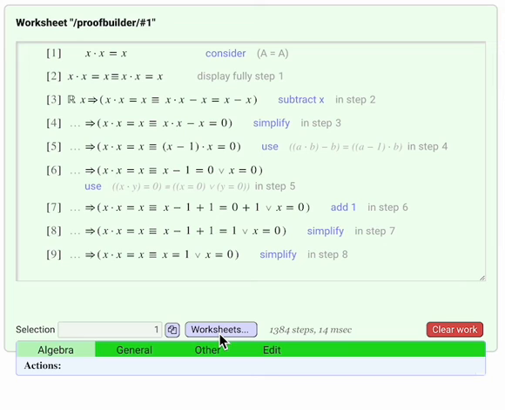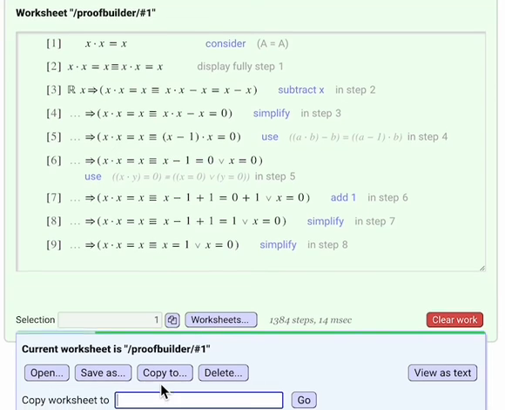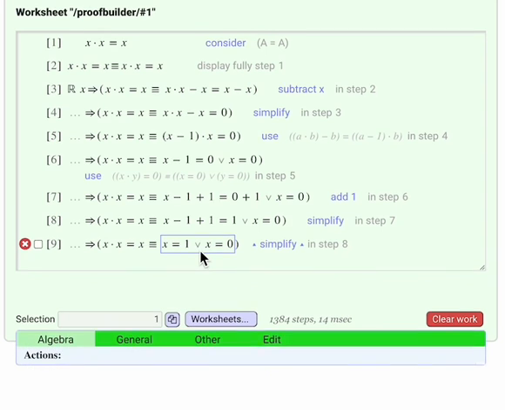In fact, every time the proof changes, the worksheet is saved. So you can go to a different page. You can come back. It remembers what's being displayed in the proof builder and what the contents are. So we'll click on the worksheets button. We'll ask it to copy this to the name problem 1. And we're all set.